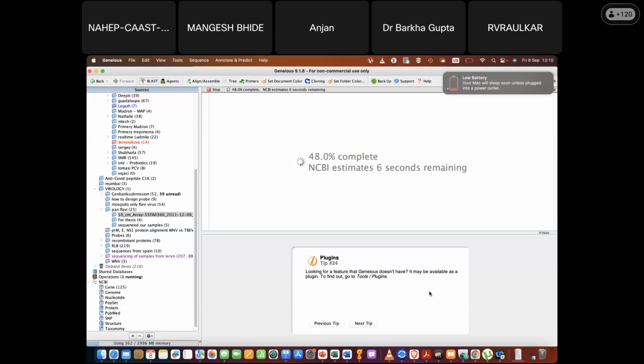Actually, there is also another way to do this. That means you have to copy the sequence and put it into the NCBI web server. So actually, this is doing everything for you.